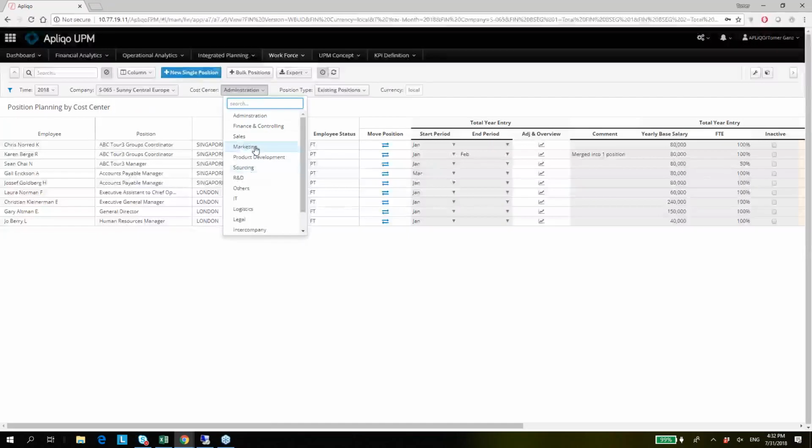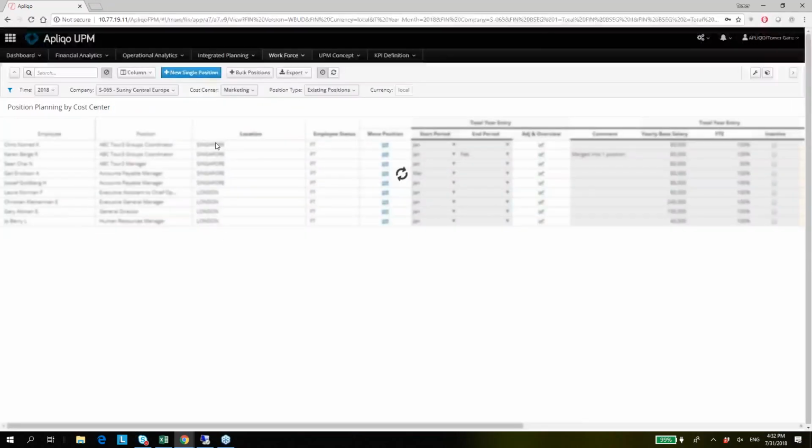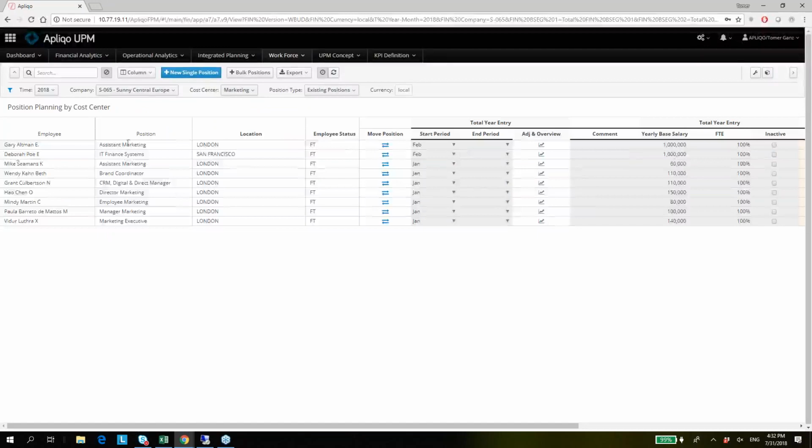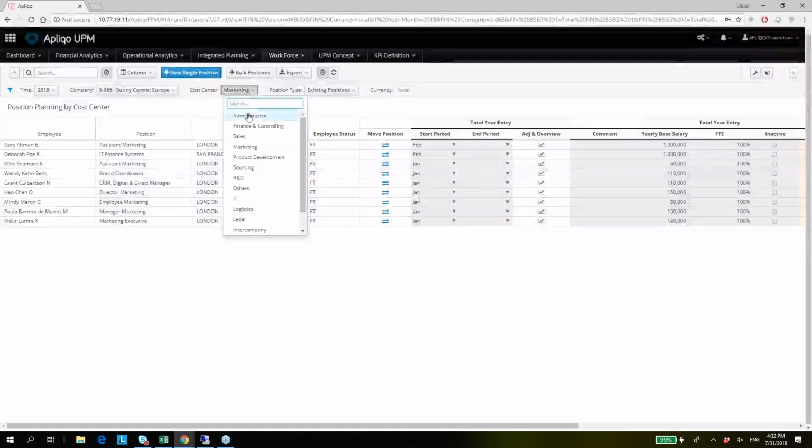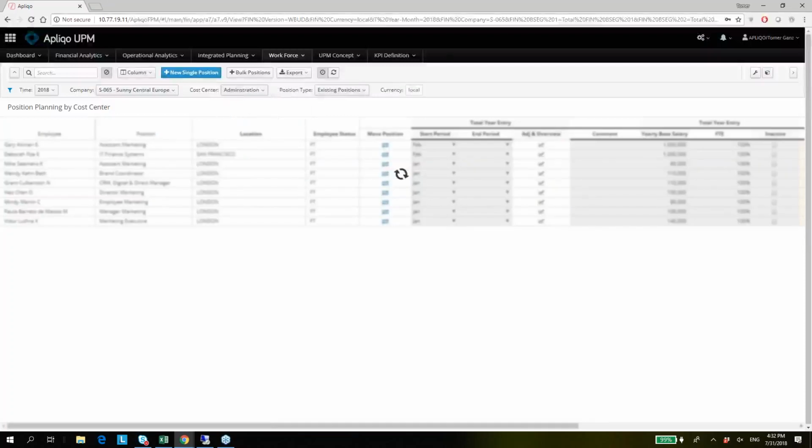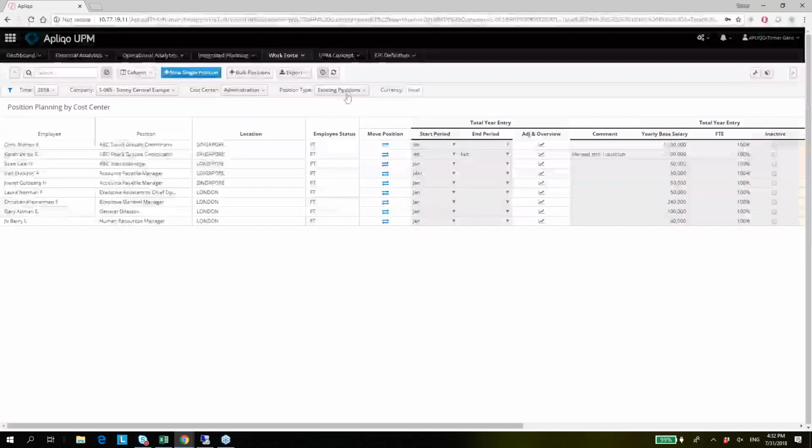And of course, if I change the cost center, I would immediately see all the positions which are relevant for that cost center with the relevant employees. So I'm just going to switch back to my administration. Another thing we have here is that we can also toggle between an existing position and a new position, which I'm going to show a bit more in a few minutes.